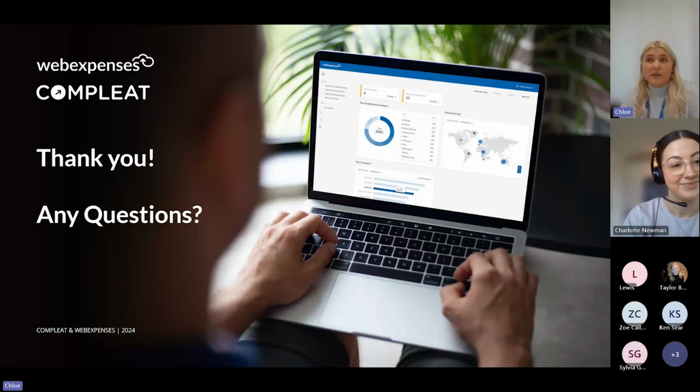But if there was something that you just wanted to track solely in Webexpenses, then we're also able to offer the reporting on that as well.